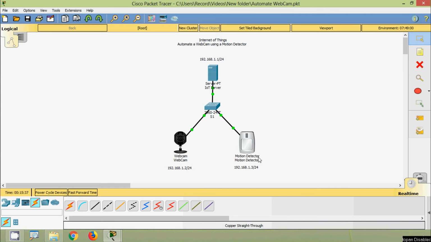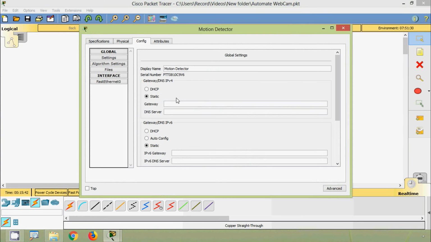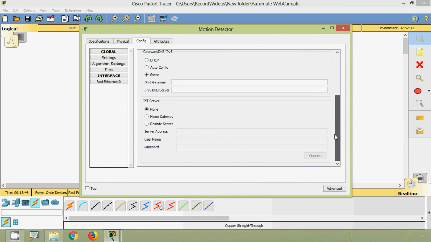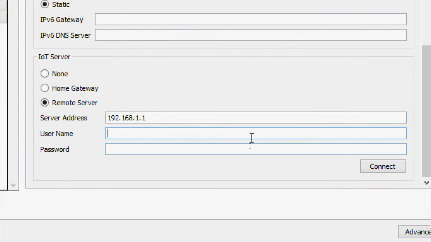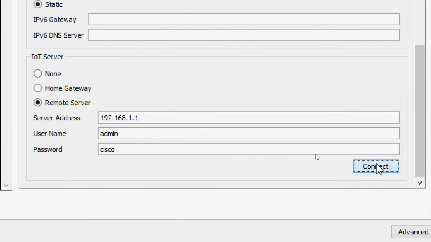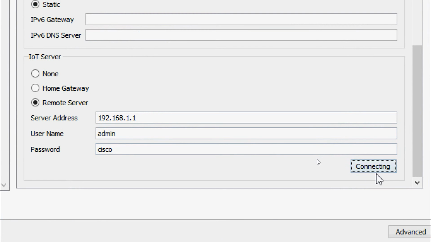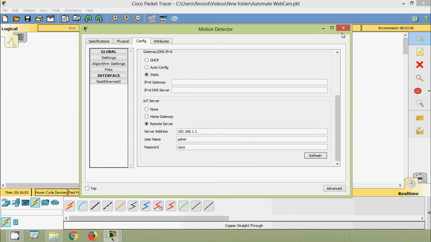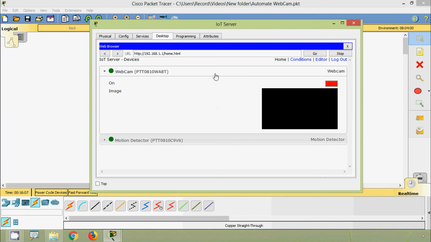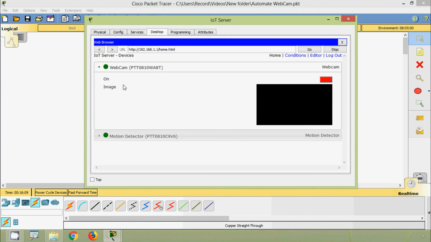Now we will add this motion detector to our IoT registration server. So coming to motion detector, config, settings, here we can see IoT server, remote server. Here we will give the server address 192.168.1.1, then the username admin, password Cisco, connecting. Now it shows Refresh, so it's connected. We can verify that here. Here is our motion detector.